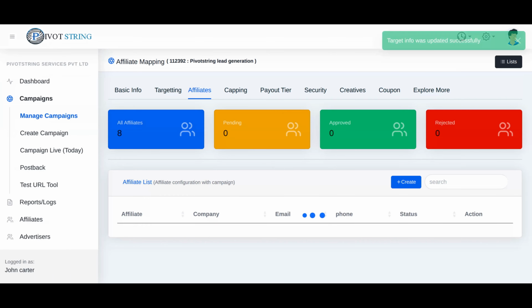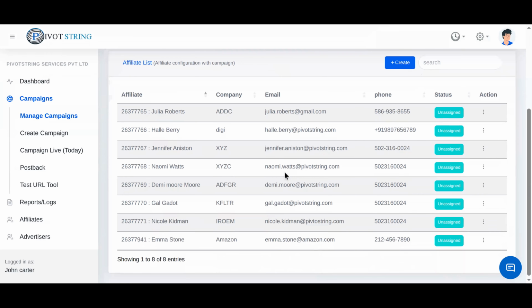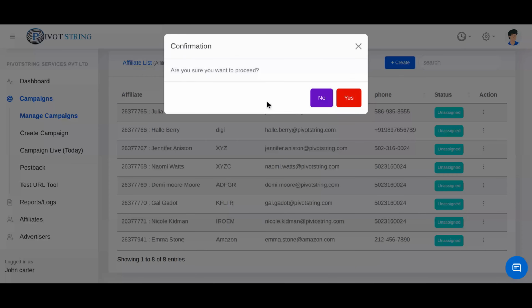Next, move to the affiliate section. Here, you'll see a list of affiliates already created. Refer to the affiliate tutorial to learn how to add new ones. Assign the campaign to any existing publisher or affiliate.